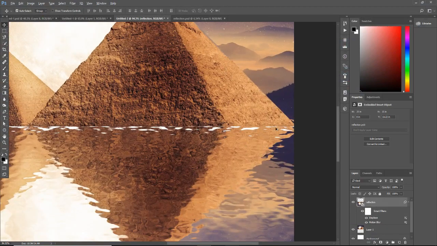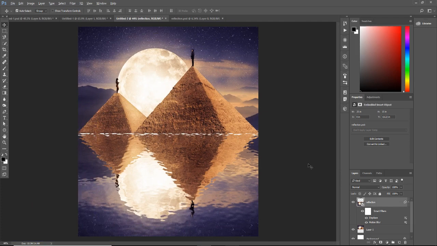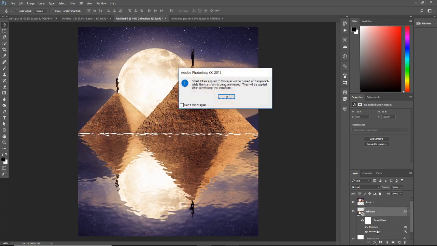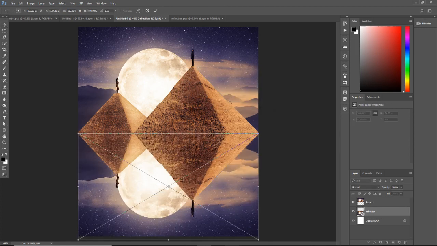But you see this area is a little bit wide, so I'm just going to drag it down here and press Ctrl T, and it gives you this information that the smart object filters are going to be temporarily off because you're going to add some sort of effect on it. It's nothing really, it's just information you need to know. So just press OK. You see it's now gone, but it will come back.